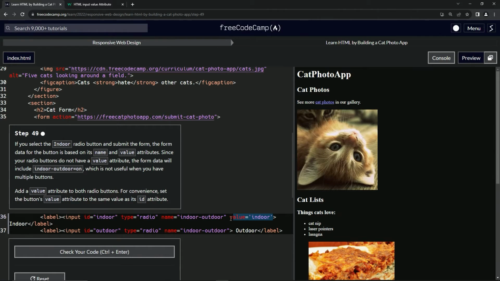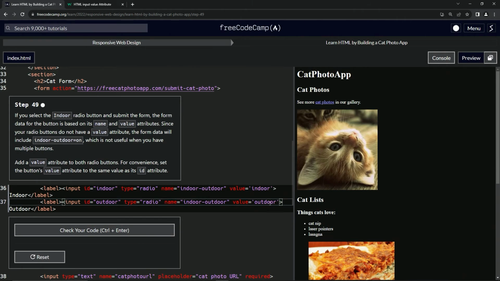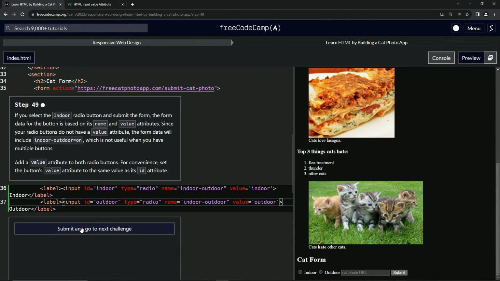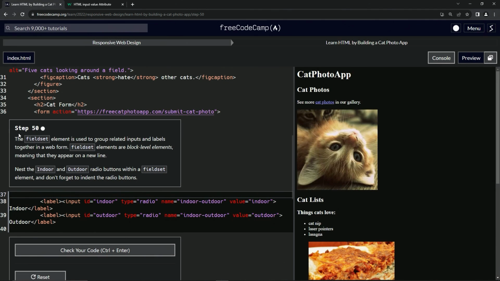So let's take this right here, copy it, and right here after these double quotes, let's put that in there and change the in to out. Okay, out like that. And that should work. These values should be sent to the database when we send it out. Which database? This one right here, right? So let's check the code, looks good, and submit it. All right, now we're on to step 50, and we'll see you next time.